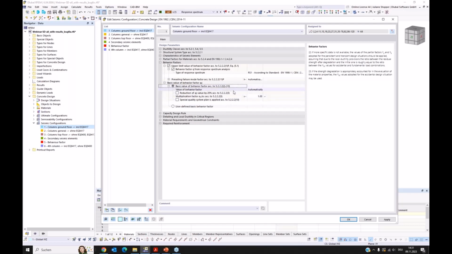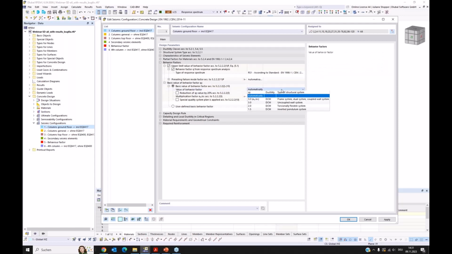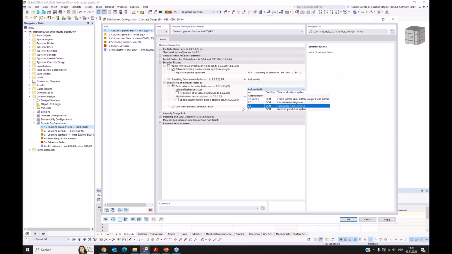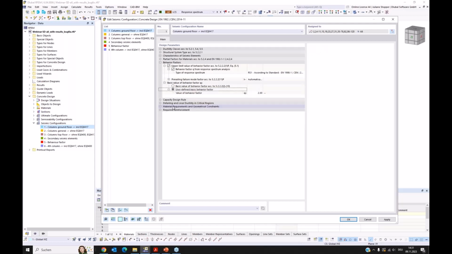Yeah, the value of behavior factor, the basic value, can be found automatically dependent on the system type and the ductility class you assigned, or you also can define it. You can set it directly here, select it by yourself, or you can also give a user-defined basic value.